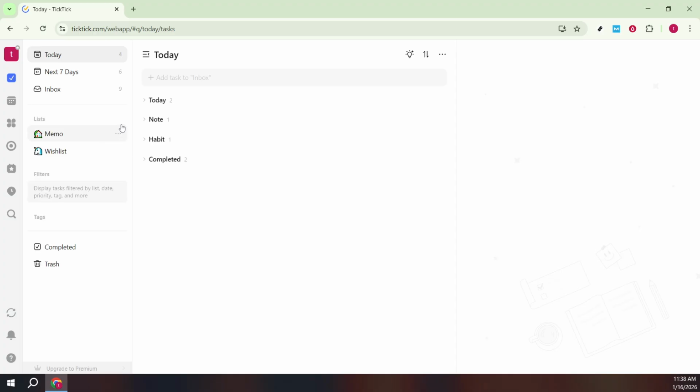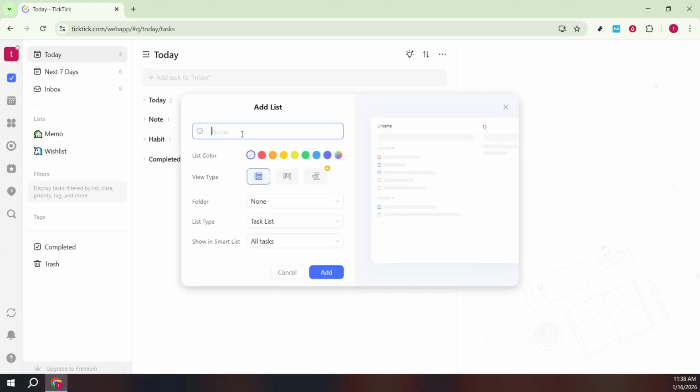Click the plus sign to create a new list. Give your list a clear, specific name. Think outcome-based names like marketing launch, or scope-based names like personal errands. Consistent naming makes it much easier to filter and find things later.